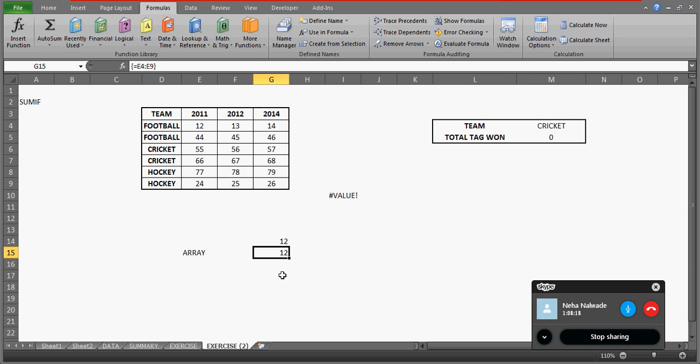Now you look at this 12. I can see only one value, but if I go to the equals to and I press F9, the table will expand. This is a new thing for you, and we will do it in the coming time. So new table is created, and there you have all the numbers: 12, 44, 55, 66, 77, 24. Right?